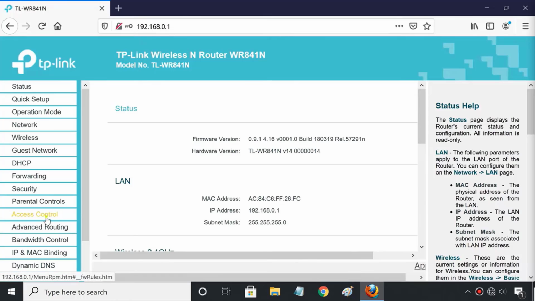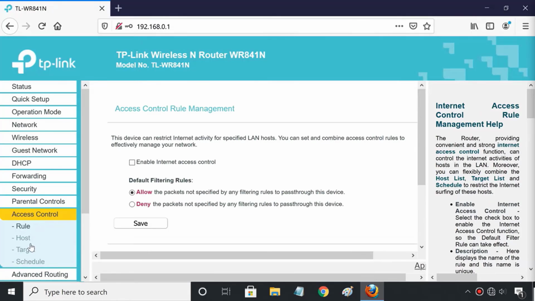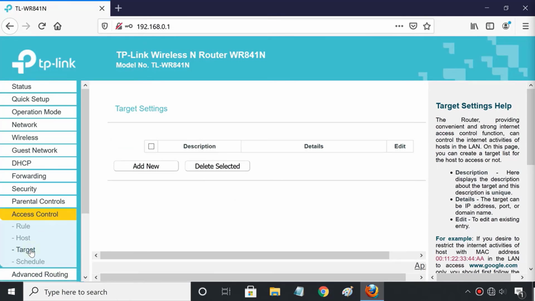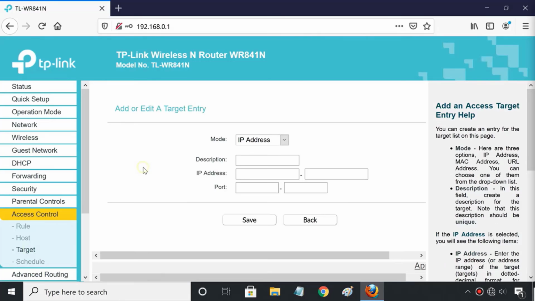Go to Access Control. Then click Target. Click Add New. Select URL address.